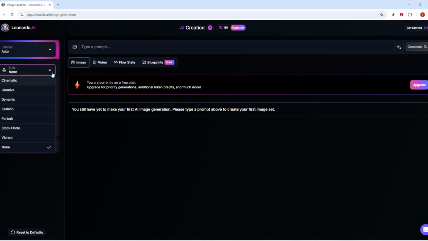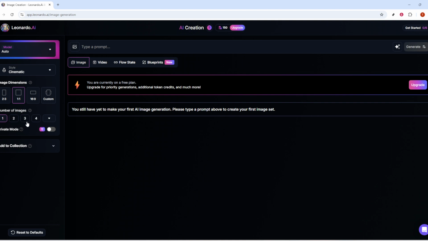Think of the model as the engine behind the look you'll get. Some models are great for photorealism, others excel at illustrations, anime, or concept art. If you're unsure, start with a general purpose model and note how it interprets your prompt. Style adds a layer of direction on top of the model. You can guide the output towards cinematic, painterly, minimalist, or highly detailed looks. It's a helpful way to nudge the model toward a consistent aesthetic.